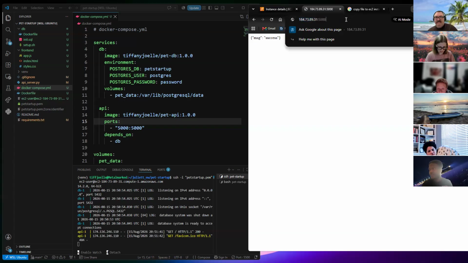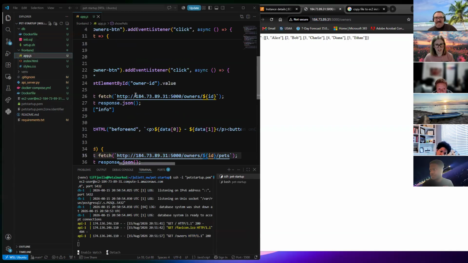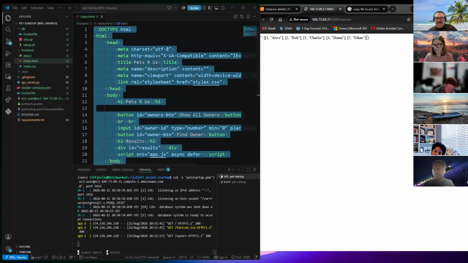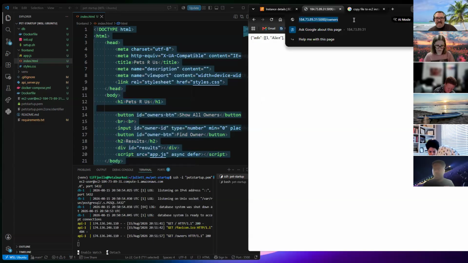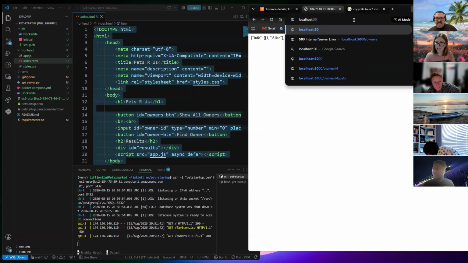And now let's go to owners. And we can see it still works. Yay, we got our data here. So now let's pull up our front end that we've made the changes to point to this IP address, this URL, and now this should talk with our server that's running. And let's go open up our live server. Okay, this one, live server's on localhost 5500.